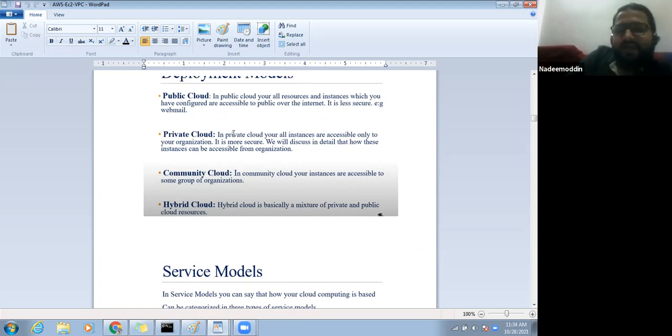Private cloud means all your instances are accessible only to your organization. It is more secure. We will discuss in detail. Community cloud: in community cloud, your instances are accessible to some group of organizations. Hybrid cloud is basically a mixture of private and public cloud. So what will happen generally?